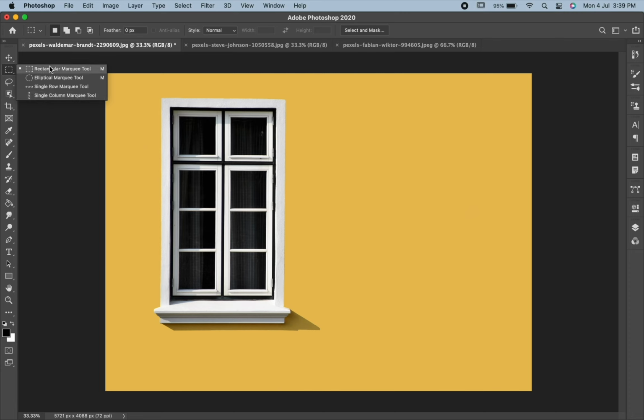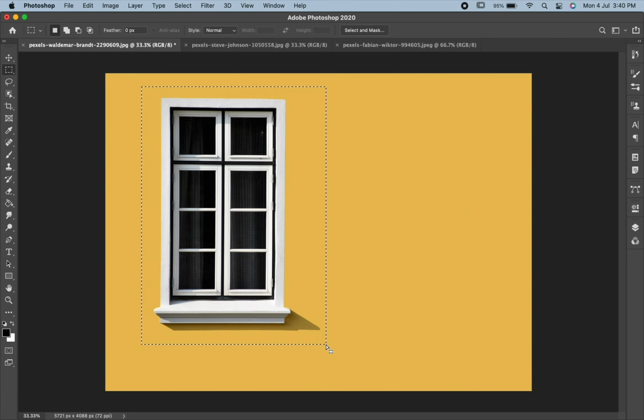Rectangular marquee tool is used for making rectangular selections within an image. For that, just click and drag the selection to the area you want to select. You can even make square selections with this tool. Just hold Shift and then click and drag. This will create the selection in square form.